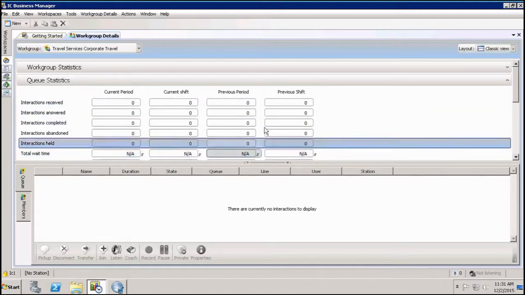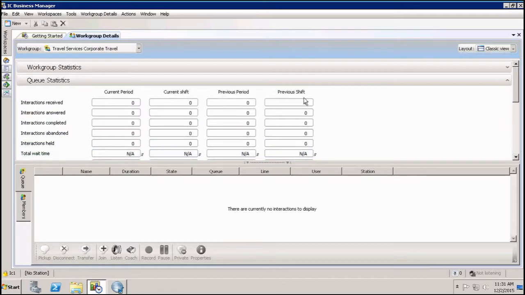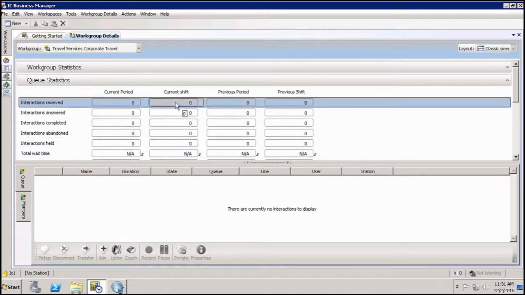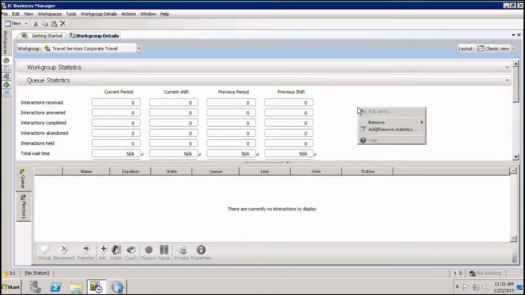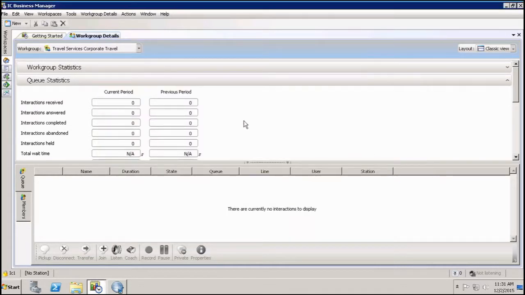I also have two columns for shift time. So if I do work shifts, I will see current shift information and previous shift information. I can always take away any of these by right clicking in here and choosing add and remove statistics, and say I don't want to look at shifts because I don't use work shifts, so I remove those. Click on OK, and it immediately updates my screen for me.